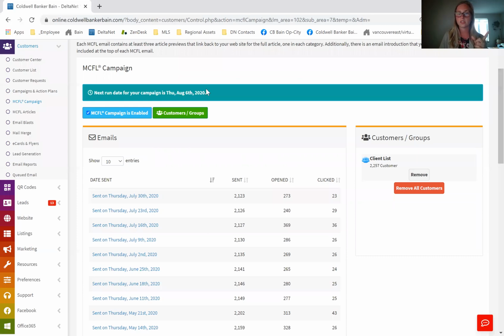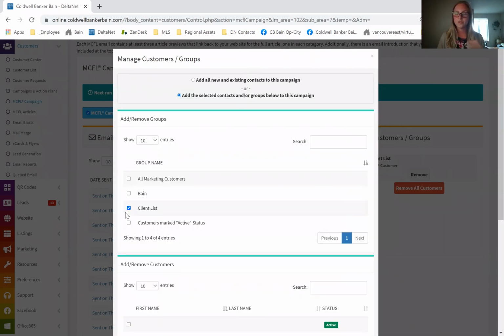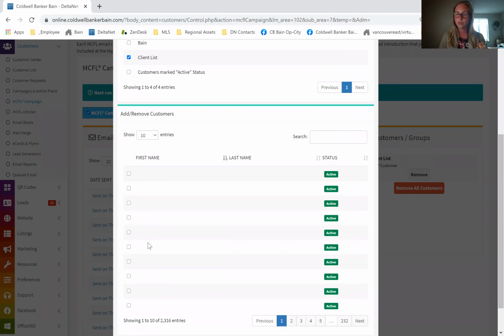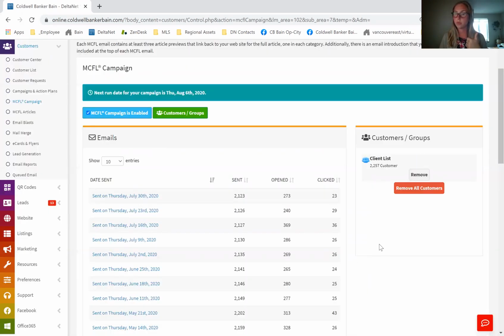All you will need to do is customers/groups. Once this page loads, you can checkbox what customers individually or what groups you want to receive this message. There we go. So you just checkbox the ones that you want to include and hit save. So that's number one, make sure your customers are uploaded.